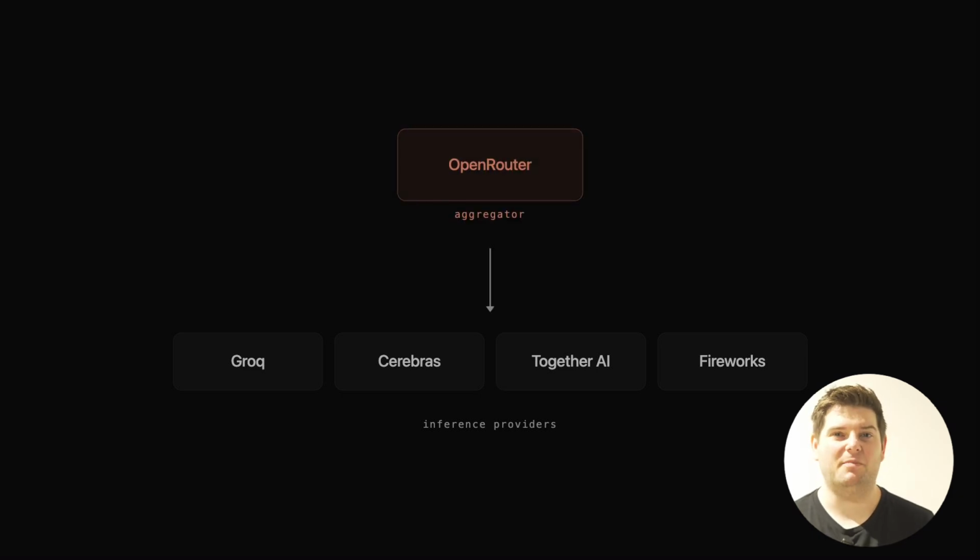OpenRouter sits one layer above this. It's an aggregator that routes your call to whichever provider has the model that you want, so you only manage one API key.